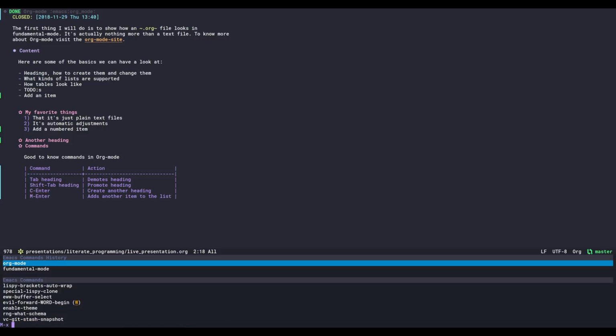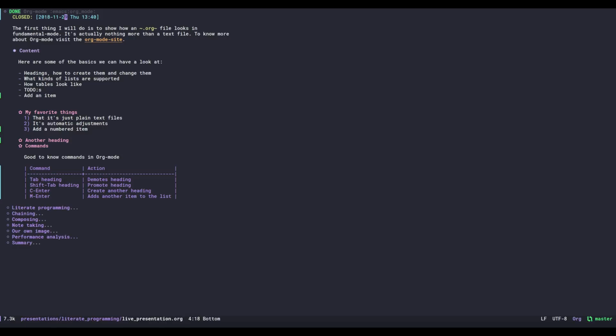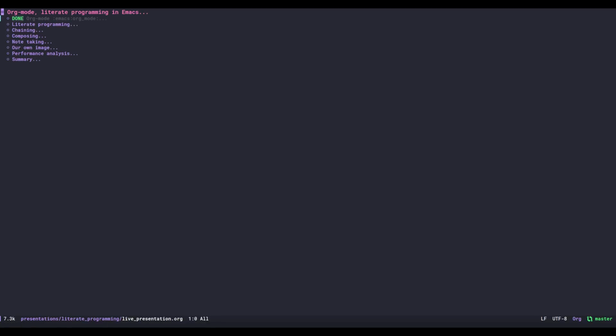I can use the command widen and close this one, and here's the presentation. So it was there all along, but I was hiding it, and that's another great feature because it makes it much easier to focus, you know.